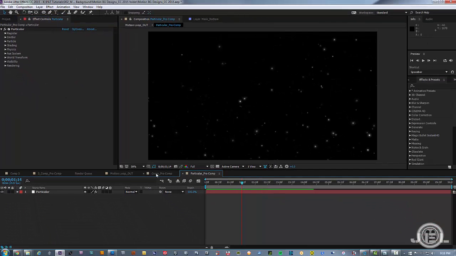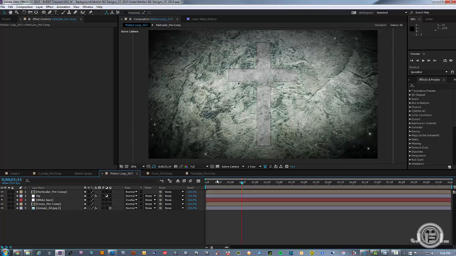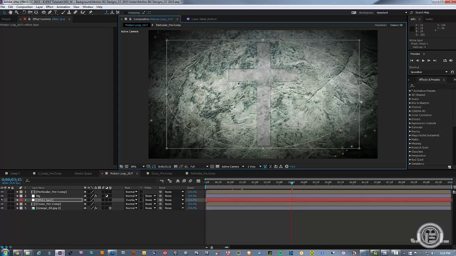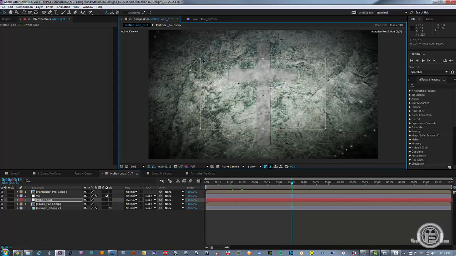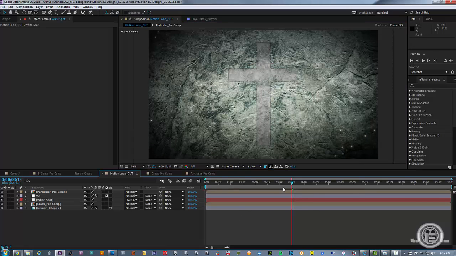Okay, so if we go into our motion loop out, we have our particles in there. Pretty cool. So after looking at this, the white spot is just way too big. So I'm going to go ahead and make that smaller. There we go. Much nicer.